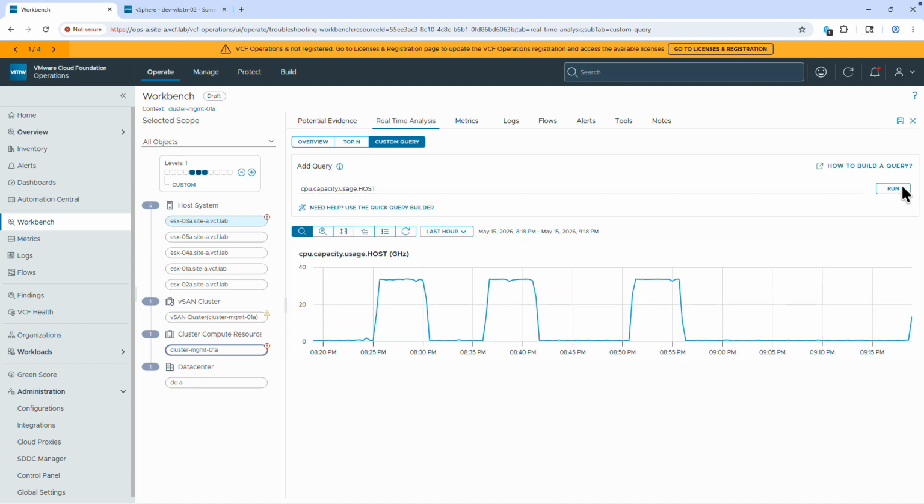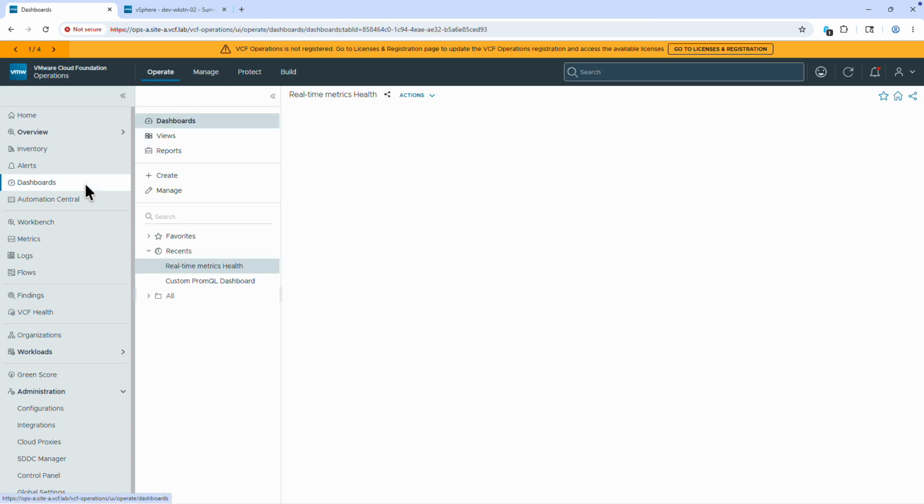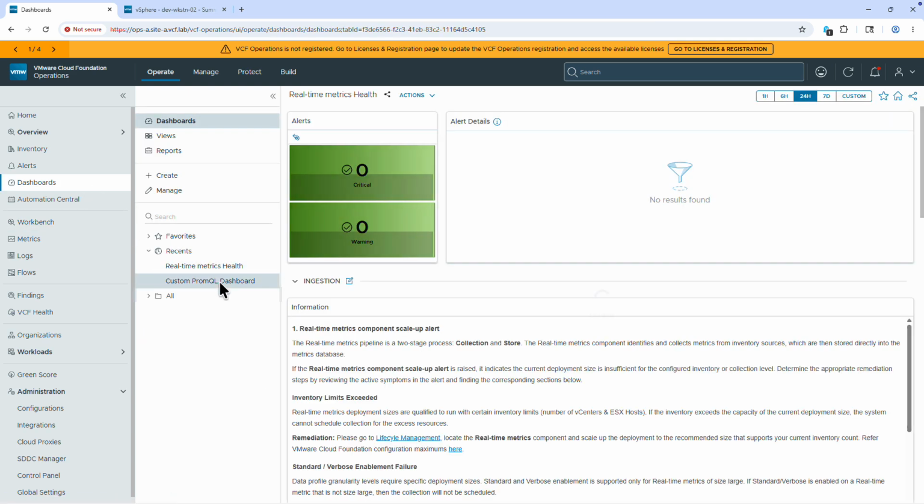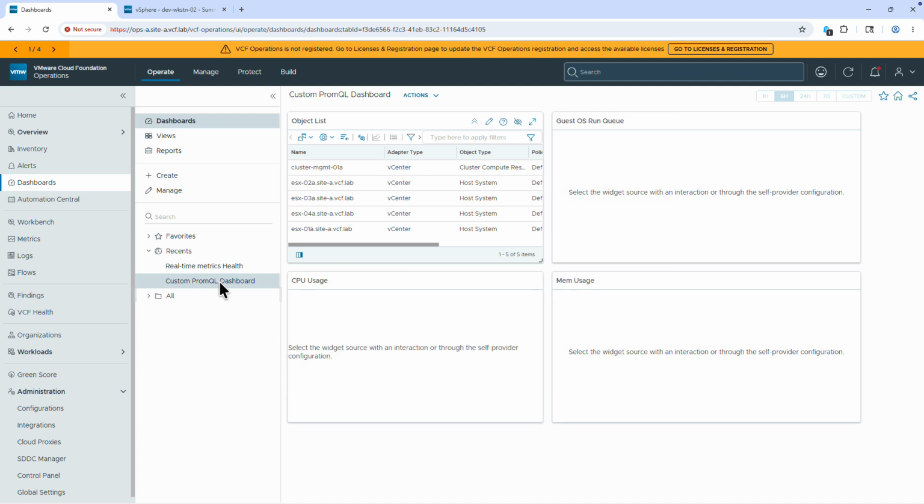Another notable feature associated with using PromQL in VCF Operations is that the custom queries can be captured and reused in custom dashboards. This bridges the gap for the operations team who prefer Prometheus-style querying by allowing them to pin PromQL expressions right into customized monitoring views via the new PromQL custom widget.